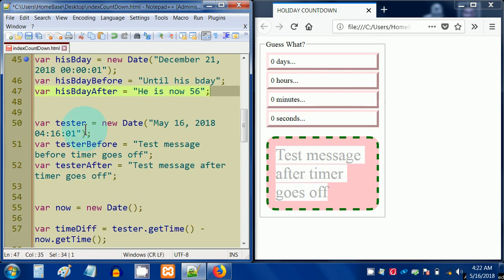Now, because we're not going to wait until December to watch the code execute, we are going to create a variable called tester, in which I'm going to change the time here to show you it in action. So var tester equals new date, and in parentheses and double quotes, May 16th, 2018. The time right now is past due, so I have to fix that, but 4:16:01 means 4 o'clock in the morning, 16 minutes after, and 1 second after that.